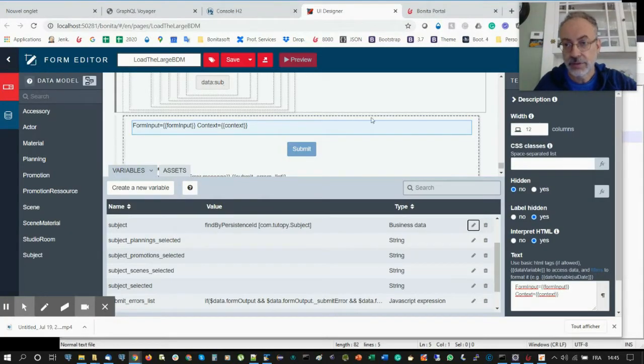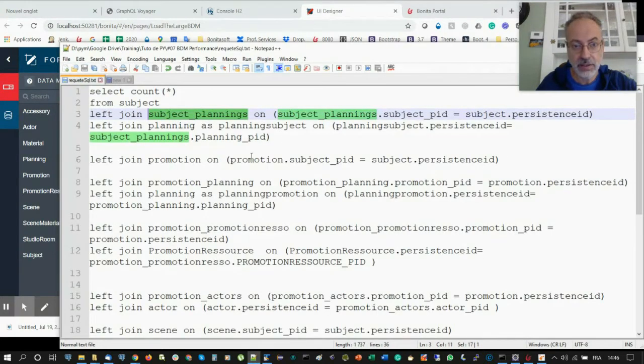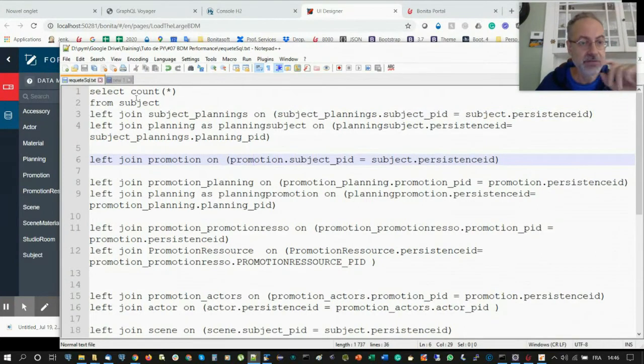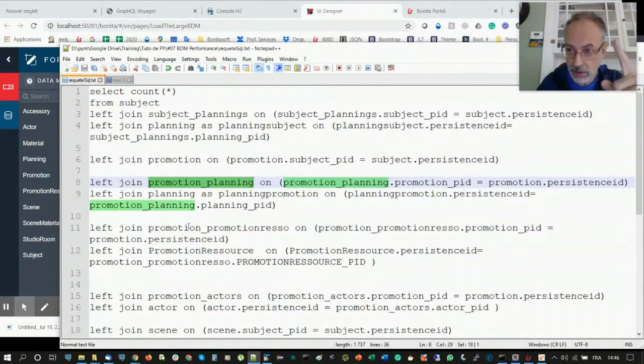So what is the next step? You need forms like this one, and behind the form you load the object, and at one moment the object will call this REST API. Okay, you load the subject with persistence ID, which is one in my circumstance. So what Hibernate does behind, it does a very smart thing. In fact, it builds a request like this, and because we are in eager, it builds and joins all the different tables, the subject, planning, the promotions, promotion planning, and so on, in one request to get all the information in one request.